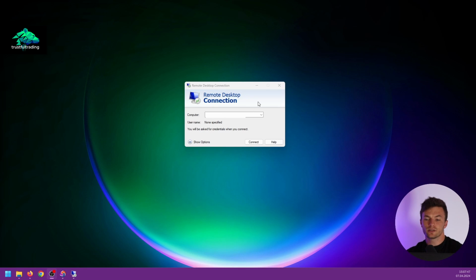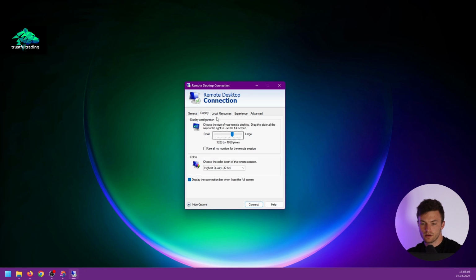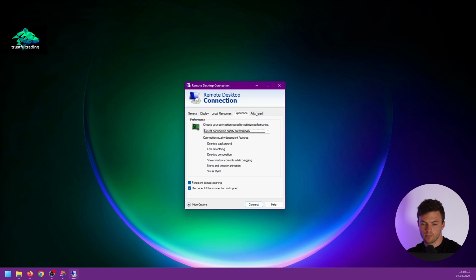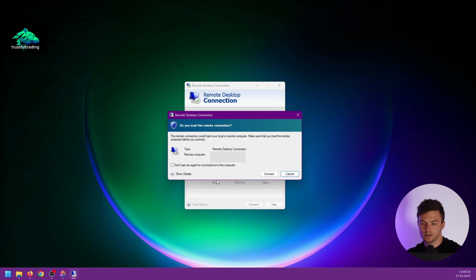Okay, so I just opened the remote desktop connection app. I think this is pre-installed on any Windows machine. So here you just enter your server IP address. You can find the IP address in the client area on the Contabo website. And here there are some more options. I will just click through them. Yeah, I leave everything as default here. And I will just click on connect.